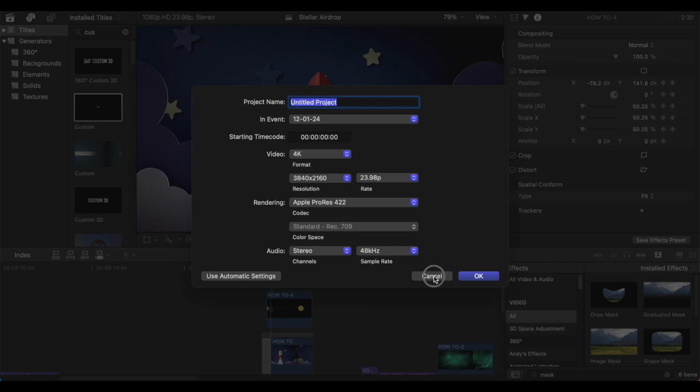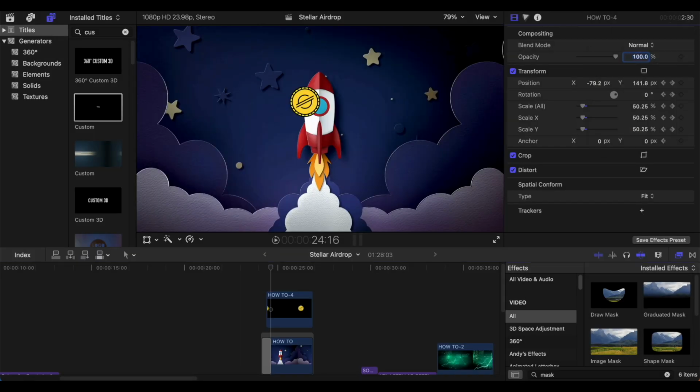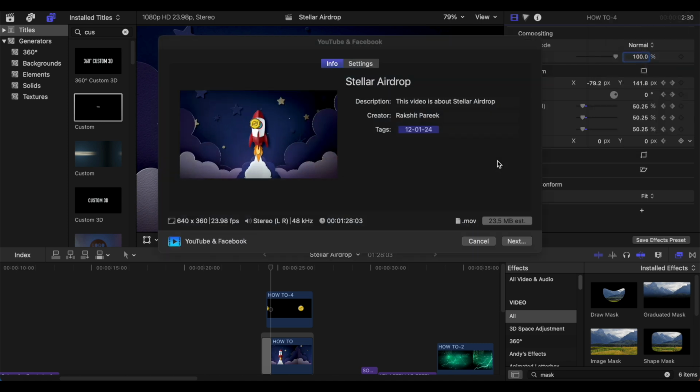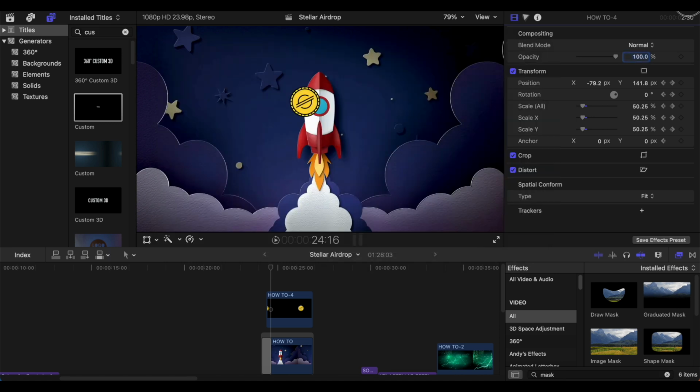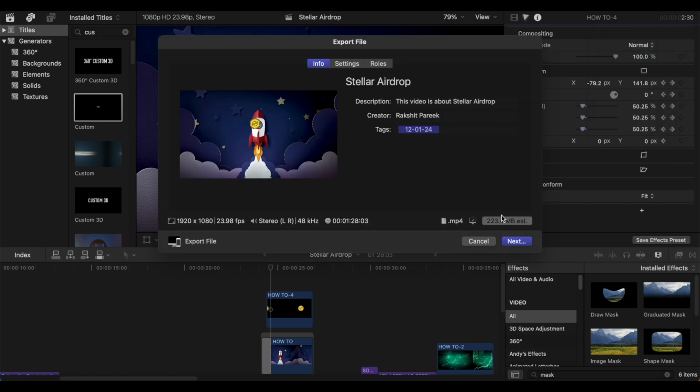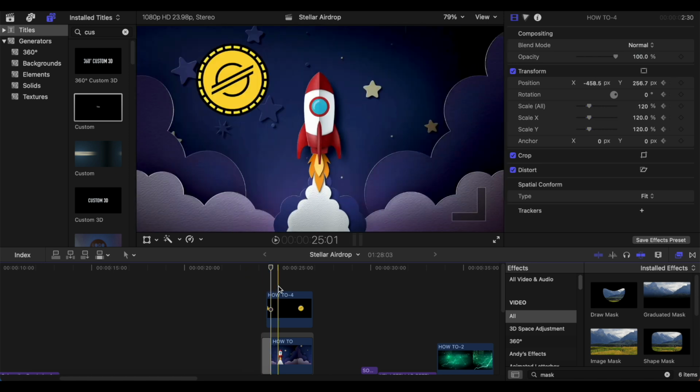Now you can edit it, and after that click on this option of export over here and select the option of YouTube and Facebook. This way you would be able to export it for the YouTube video. You can also export it without this option, or you can go with this one as well, which is export file, and then click on this option of next and just save the file with the name that you are looking for. And this is how you do it.